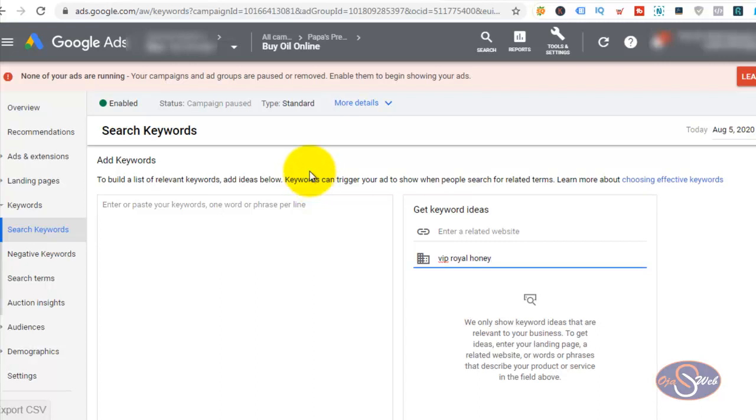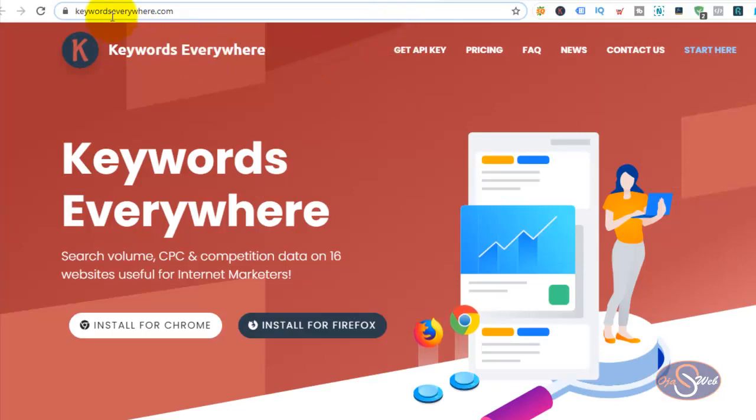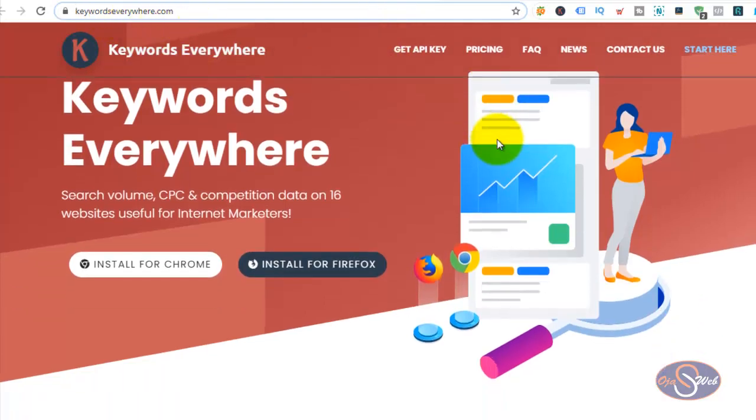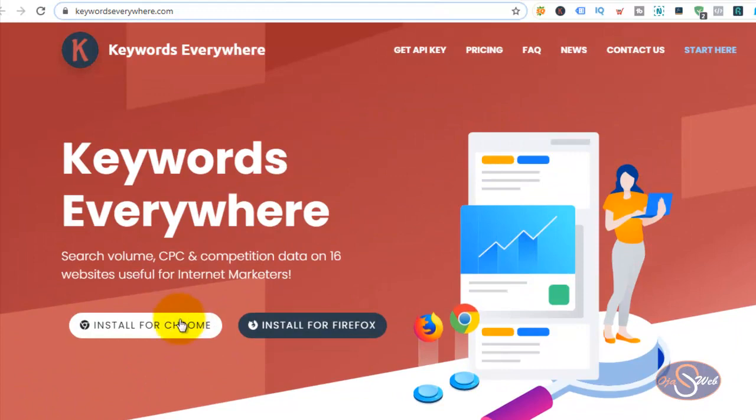Now, what I do if I encounter any of this situation, I have a particular extension on my Google Chrome, and that is what I use to get ideas of what people are searching for if I know my primary keyword. So the extension I'm talking about is Keywords Everywhere. If you go to their website, keywordseverywhere.com, you will see more information about this extension, and it's available for Google Chrome and Firefox. I already installed it on my Google Chrome.